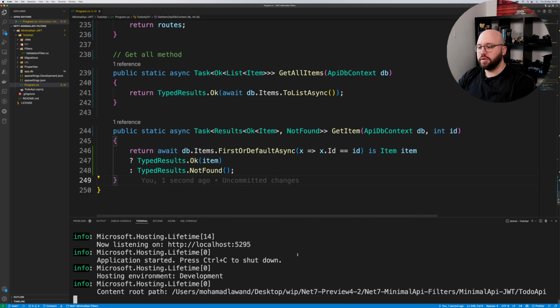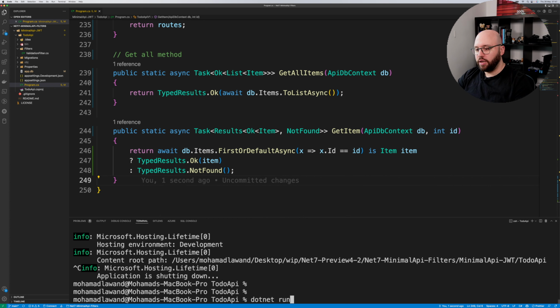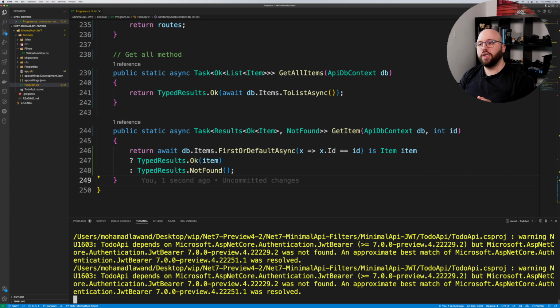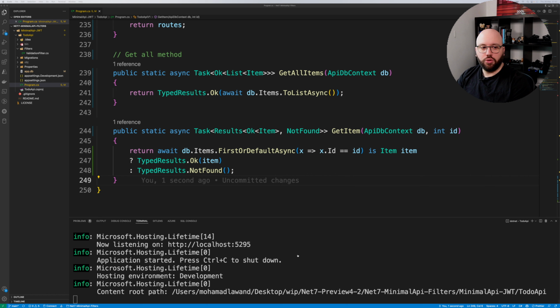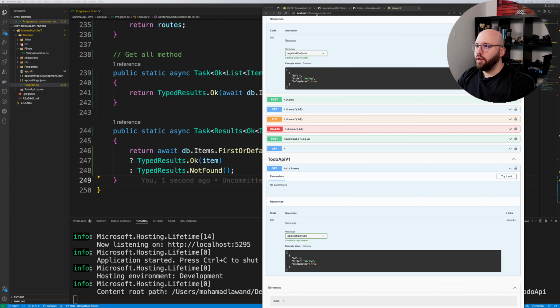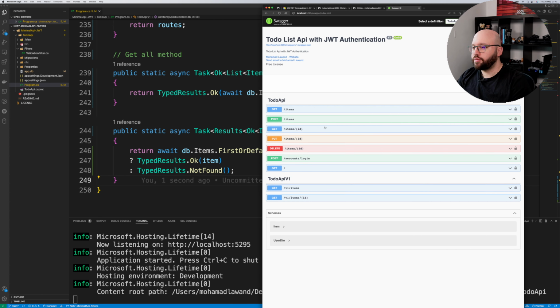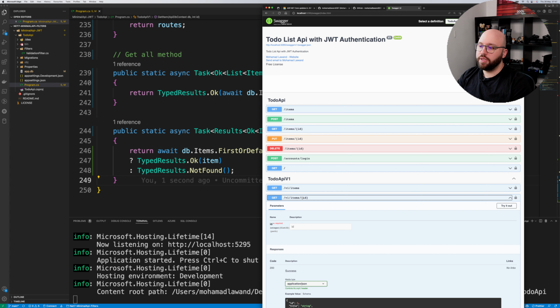So let's save this, stop the application, and run it again. Right now you can see that I did not have to re-add my integration with the middleware, because I have already added it on the main level there. So let me add my password. And let's go back to our web browser, and if I refresh this, I can see that I have two methods here instead of one, and we can see the items here.